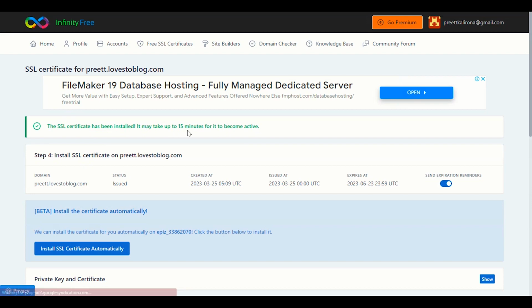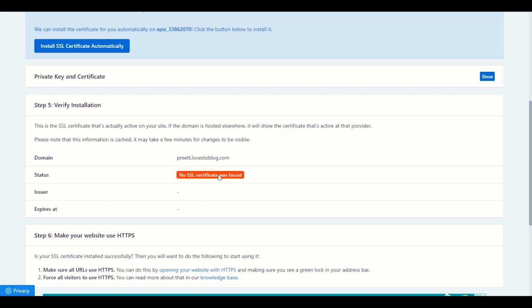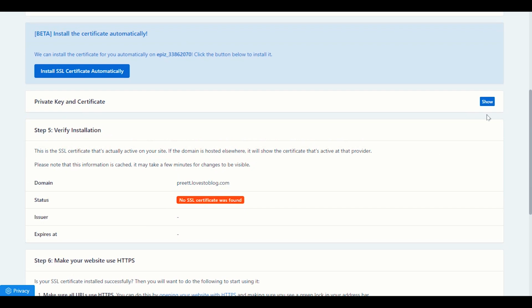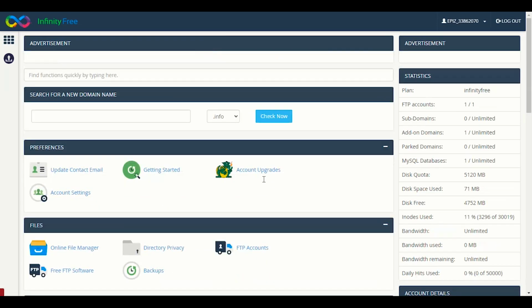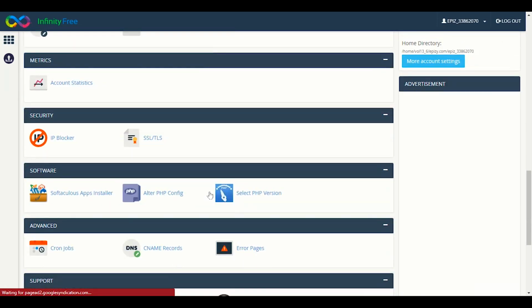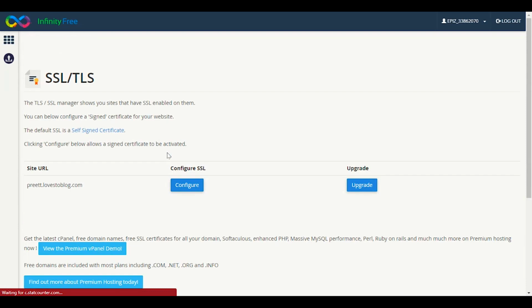It may take up to 15 minutes to become active. You can see no SSL certificate was found. The status is for the domain. Okay, we will wait for it. Let me go back to the SSL option here. We can check our domain.